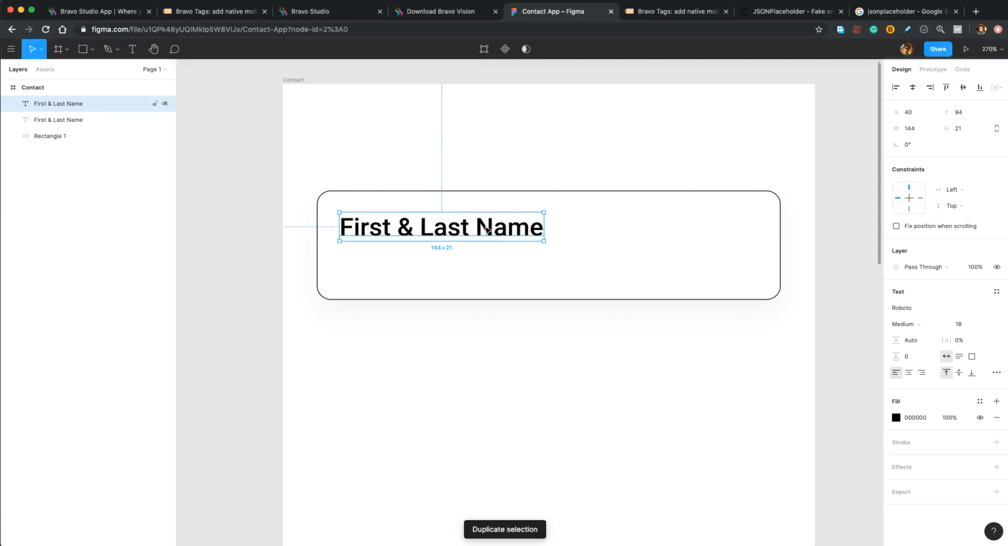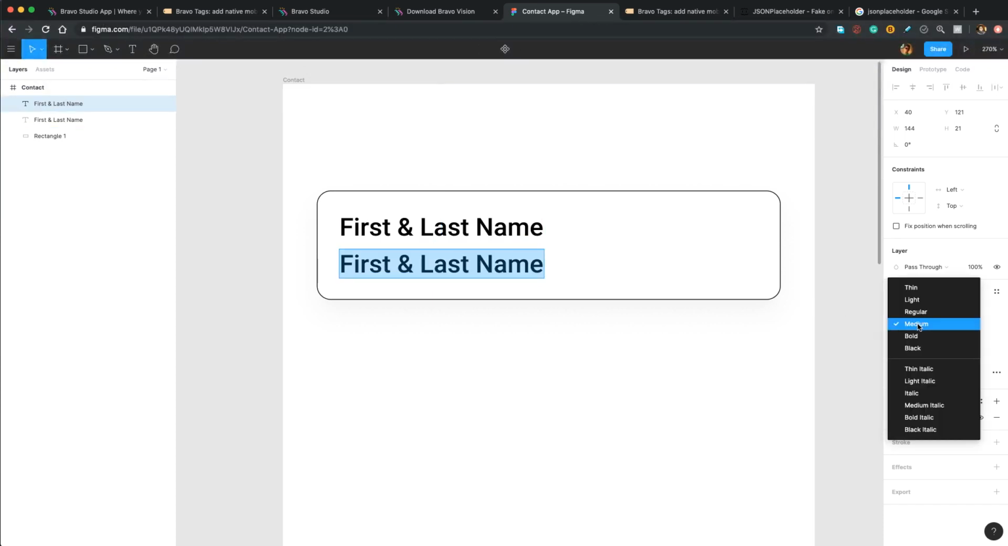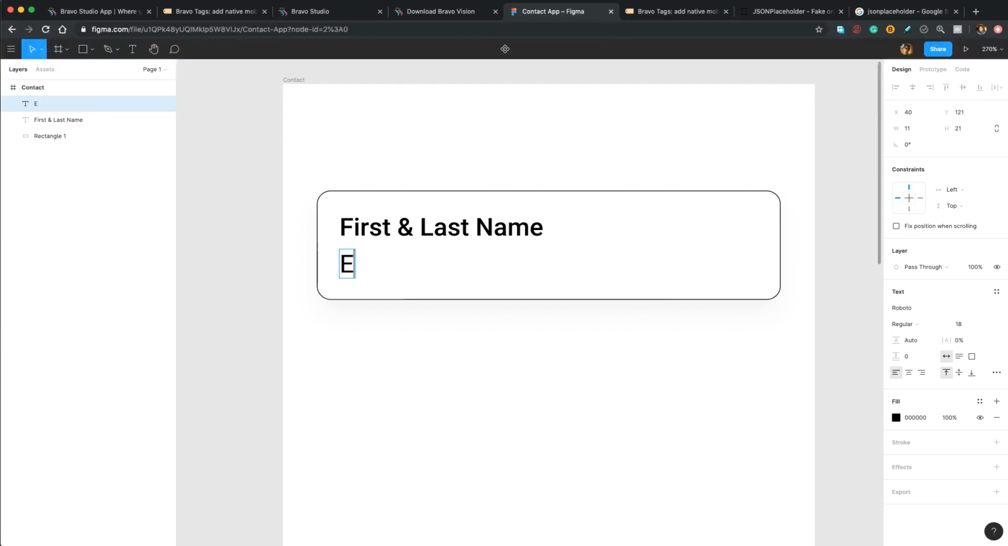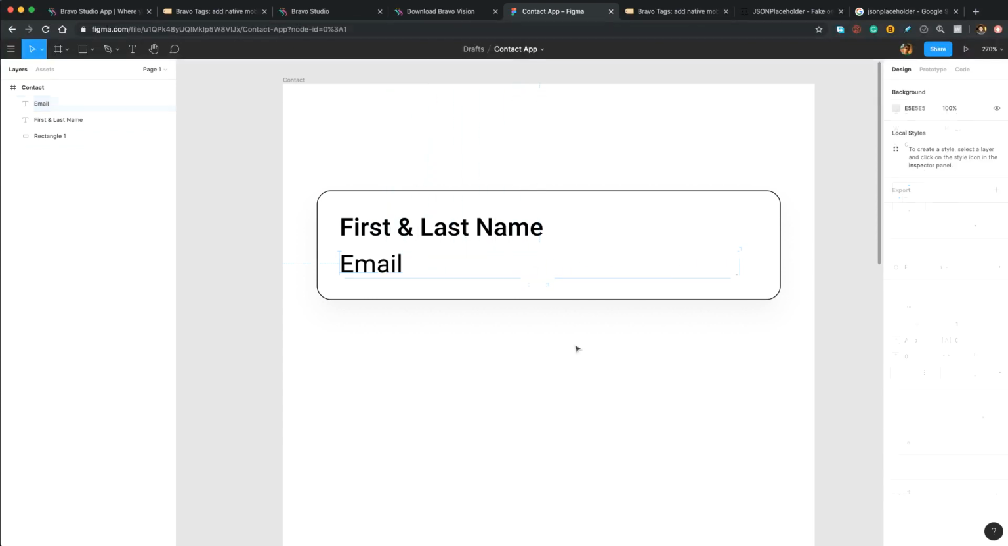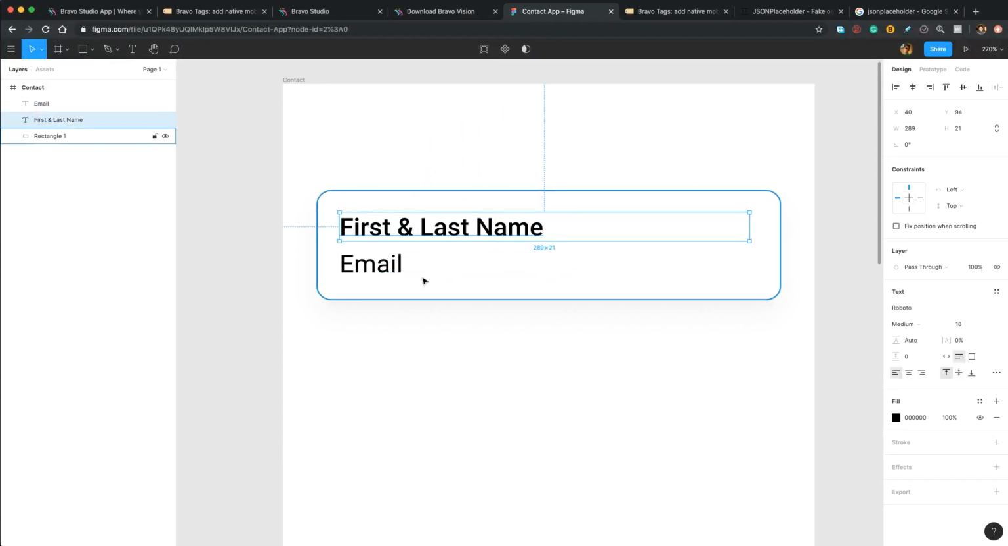I'm gonna duplicate it, move it down, and the padding between them is going to be 6 pixels. I think it's fine. And now let's change the weight to regular. And here let's write email. However, keep in mind that we have no information about the length of our first and last name and also the email address. So let's increase the width of our text layers like this. Fantastic. And this one as well. Pretty good. All right, everything is fine.